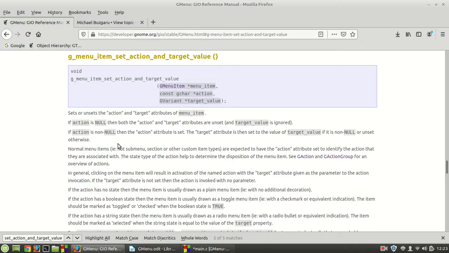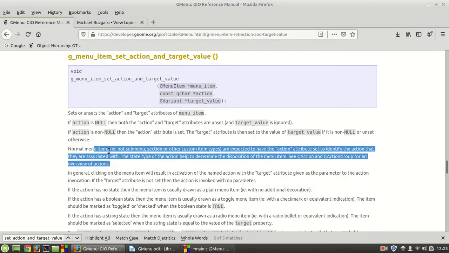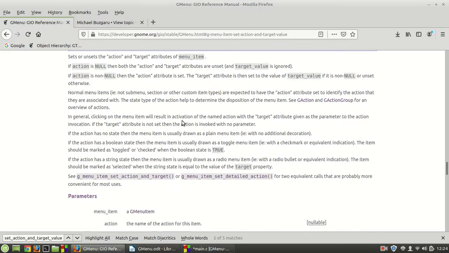If action is not NULL, then the action attribute is set. The target attribute is then set to the value of the target value if it is not NULL, or unset otherwise. Normal menu items, not menu sections and so on, are expected to have an action attribute to identify the action. The state of the action helps determine the type of the menu item. You really need to read this one, but we are going to talk about it in the playlist action which I'm going to create. I'm going to click on the menu, activate it with the action with the target, and so on.